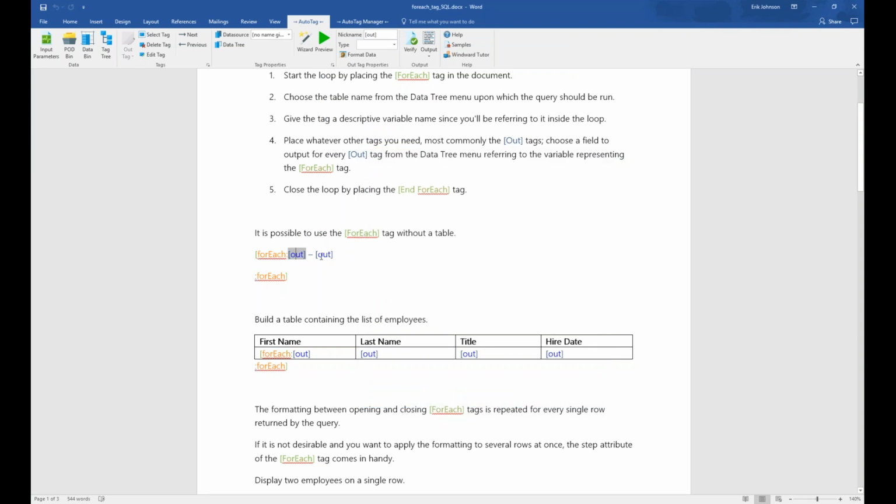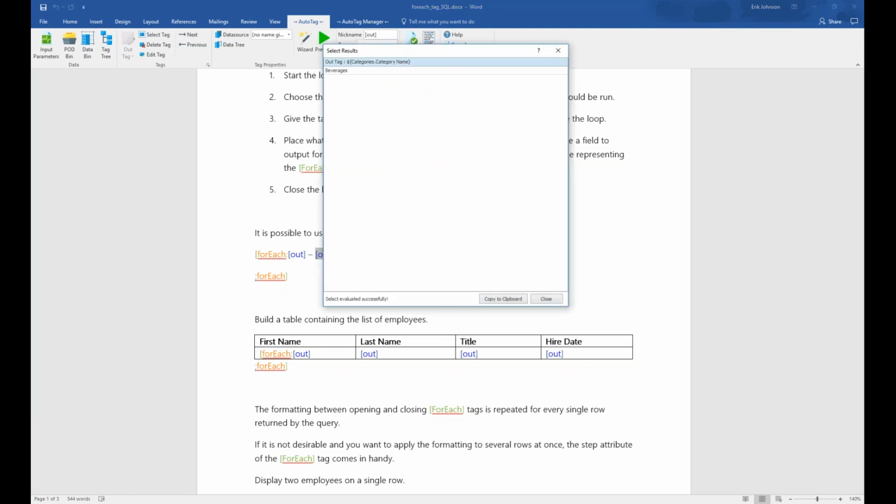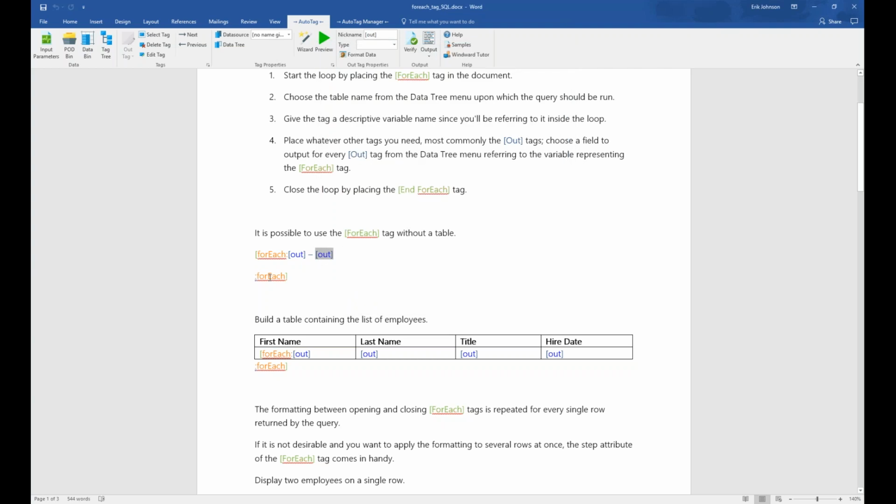Now, what's the second out tag doing? I'm going to go ahead and select it. Again, preview to see what data we're working with. And here we're going to be displaying the category names, beverages, for an example. And then right below the out tag, we have our end ForEach tag right here. So I'm going to go ahead and click the output to show you what it looks like.